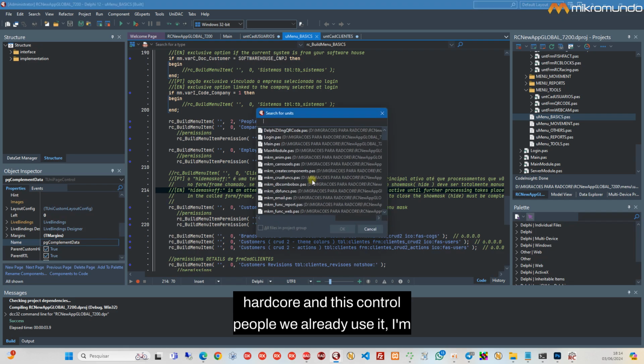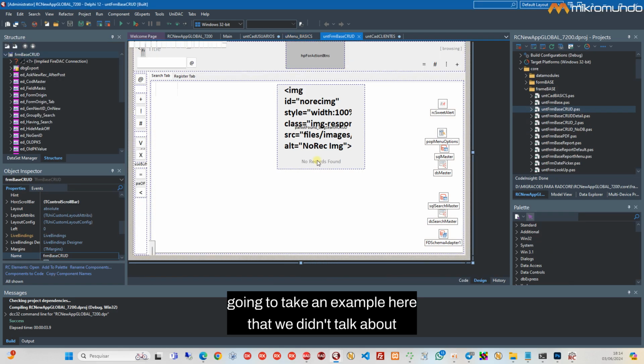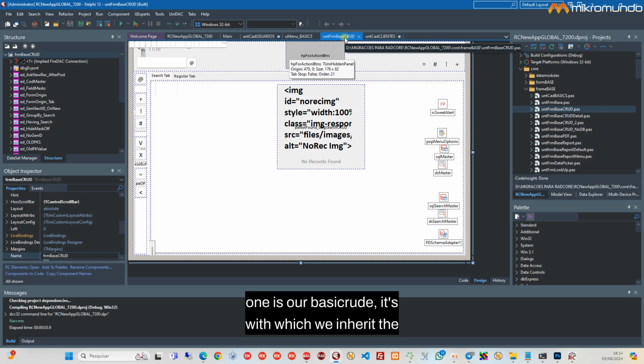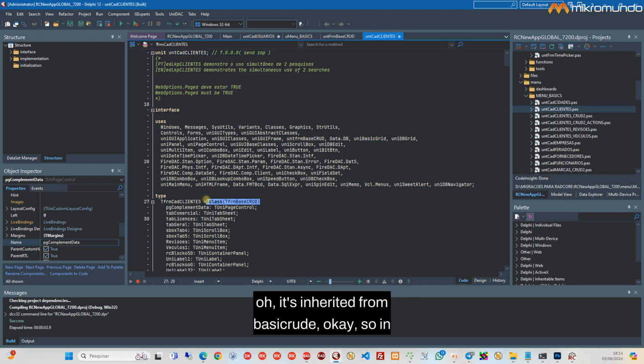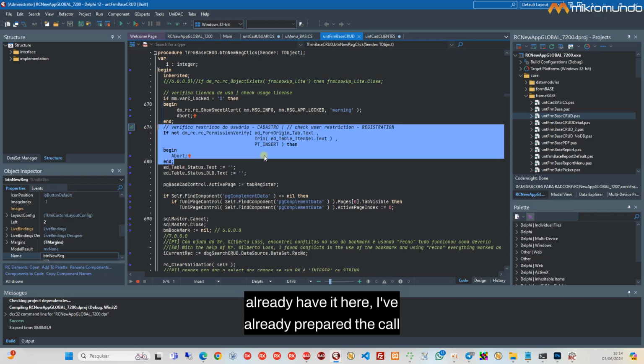I'm going to take an example here that we didn't talk about much. It's just about layout, but this one is our basic root, with which we inherit. Our registrations, our customer registration here, is inherited from BaseCrud. So in BaseCrud, when I have my registration here, I've already prepared the call for our permission function, so this whole process here is already done.